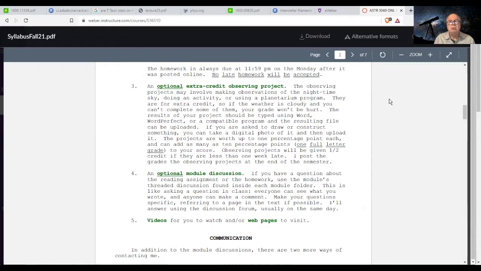And for each observing project that you do correctly, you get 1 point toward your final score out of 100. And if you do 10 of them, that gives you 10 points to add to your score, whatever it was, and that's a full letter grade. So by doing these observing projects, you can raise your grade by a full letter grade, but they are optional.